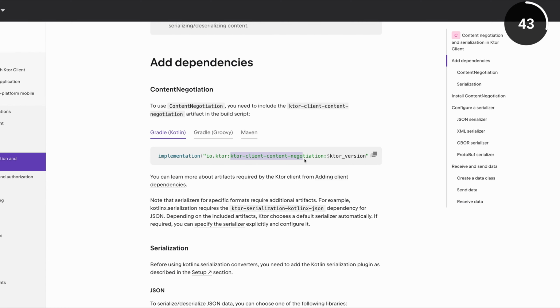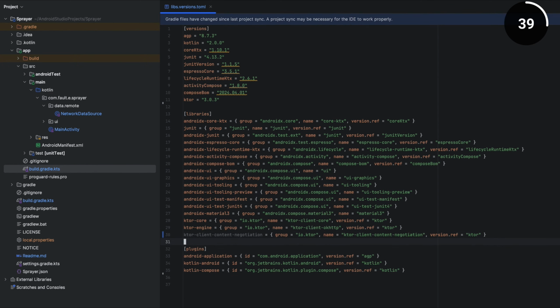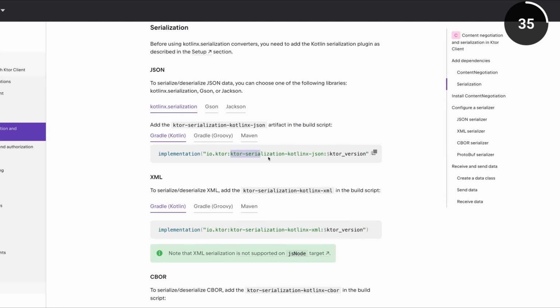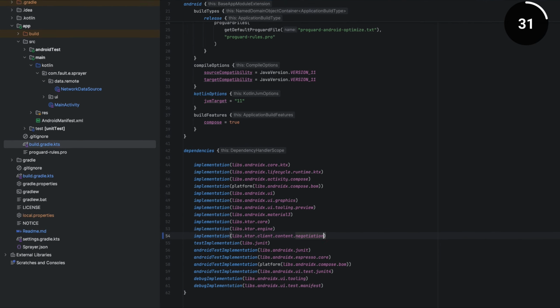Okay, we're running out of time, I need to quickly parse it. This is why the content negotiation is needed. So we add it to our libraries, as well as the Kotlin serialization plugin. We also need to add a JSON serialization library. And then include all of these into the build.